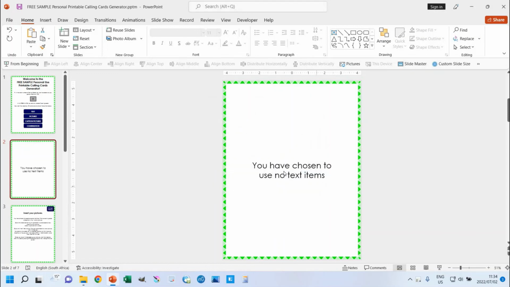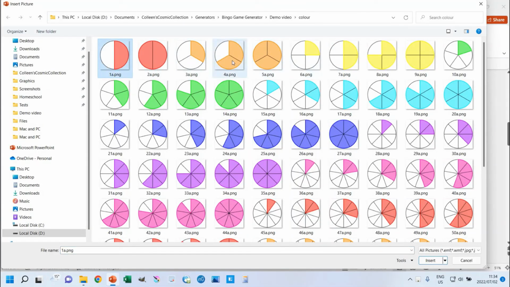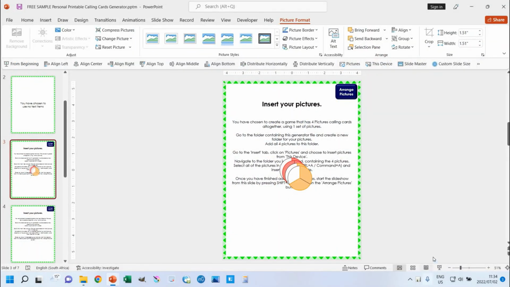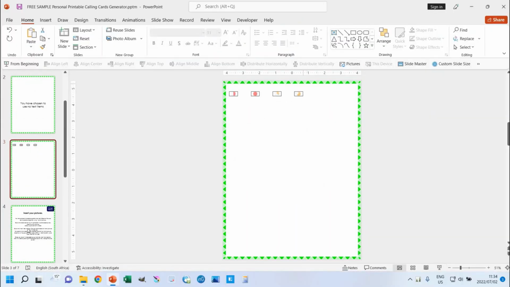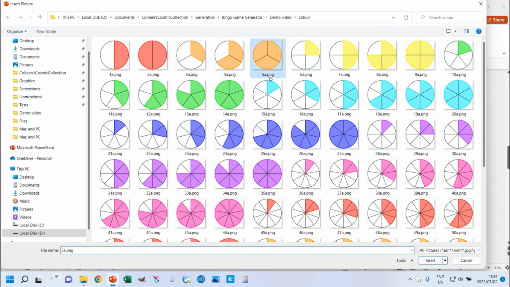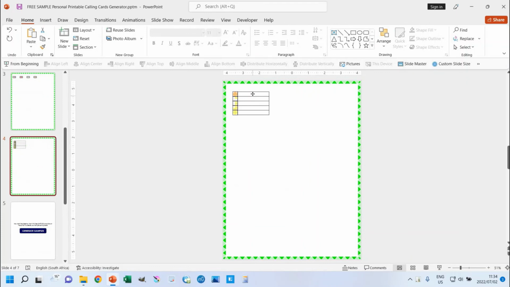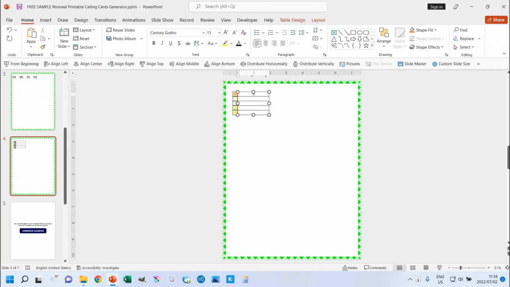And so it shows me now, okay, I chose not to have any text items, so I go to the next slide to put in my pictures. So I'm going to have my 4 pictures that I was going to use and generate and arrange those, and you can see that those are put in over there. And then my caption pictures are over here, so I'll put in the 5 caption pictures and arrange those. And then I would put in my text for those 5, so that's 3/3, 1/4, 2/4, 3/4, and 4/4.